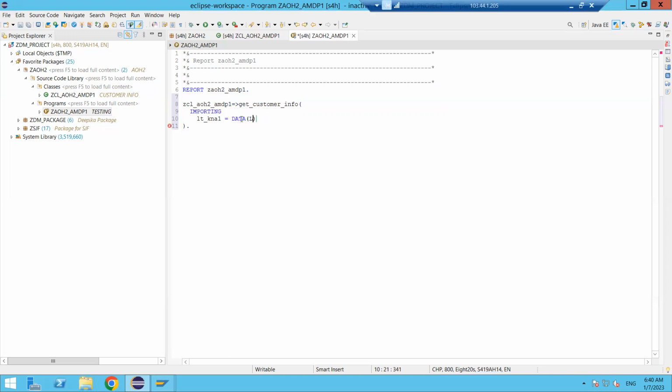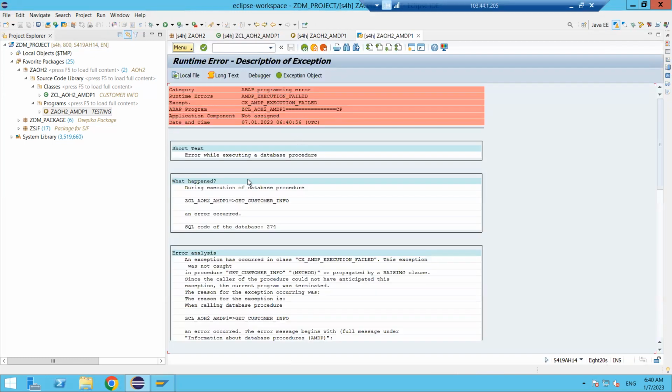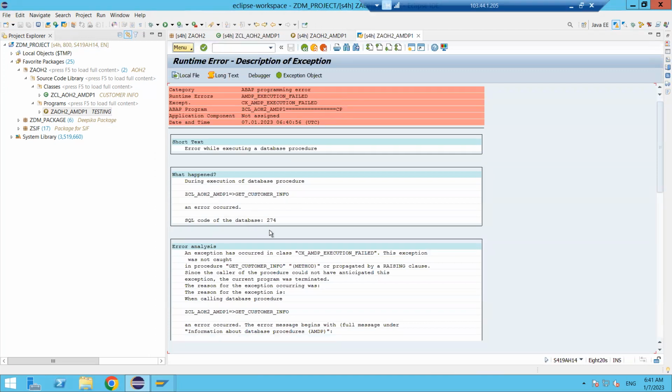Data of LTKNA1. Now I will keep the breakpoint here. Activate it. It's activated. Now execute the program. I'm clicking on the F8 button. It is going to dump here. Where is it going to dump? Let me check it here. An error occurred.